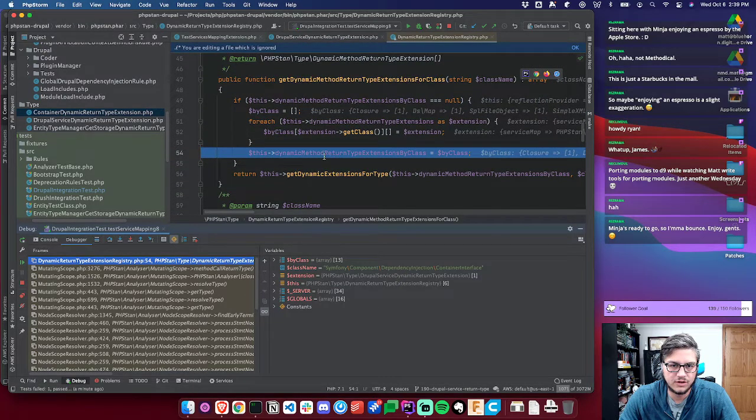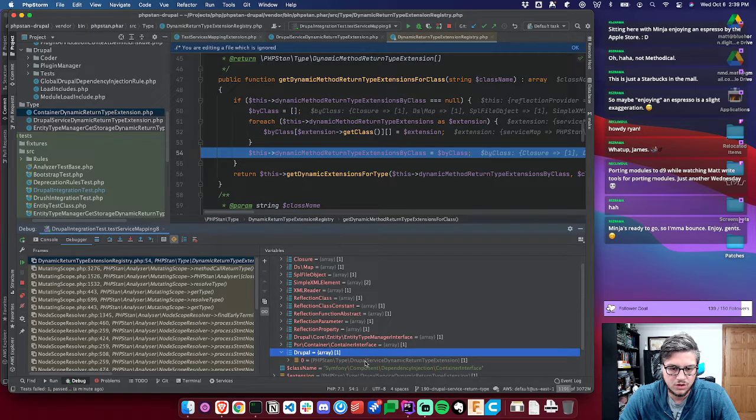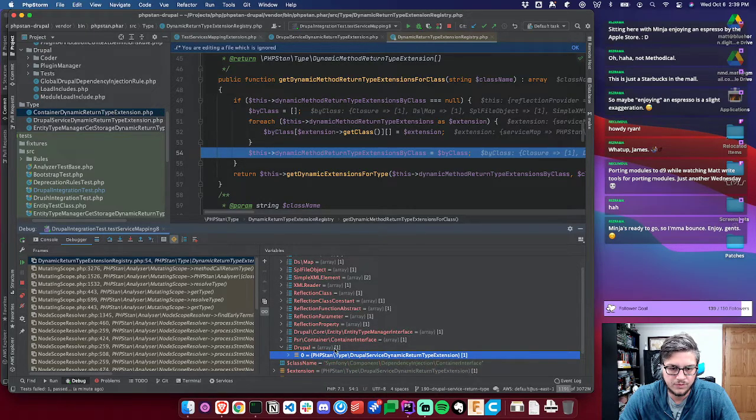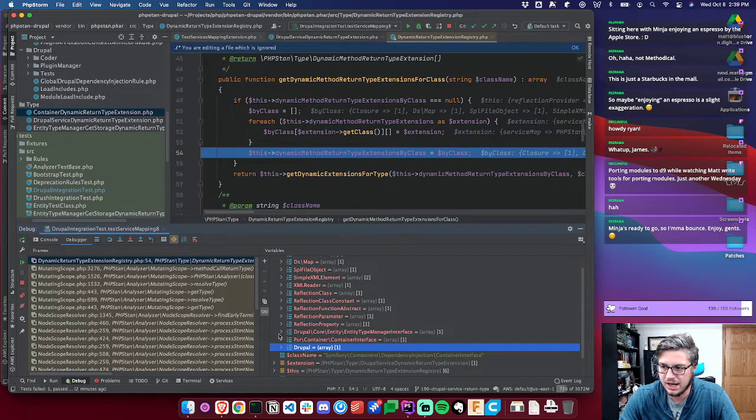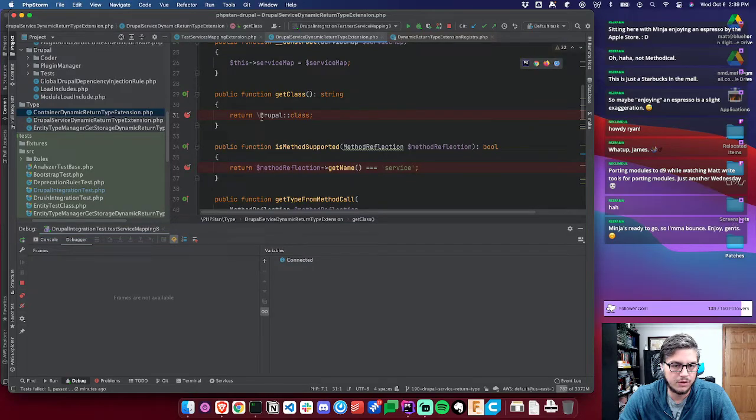So get extension type by class, closure, Drupal. So we have the Drupal core class. We have entity type manager and PSR container interface, which are the 3 that we add. So let's hit play. So it's being registered.